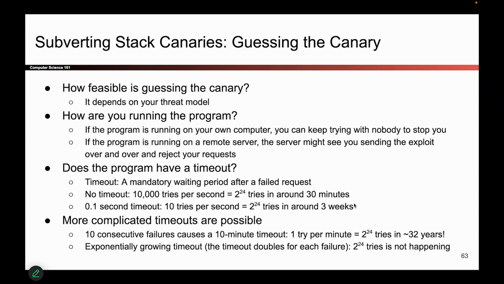And you can also do more complicated timeouts. For example, maybe you say if you provide 10 incorrect guesses, we're going to give you a 10-minute timeout. Well, then now it's going to take 30 years to finish guessing the canary, which is probably not happening. And even more complicated schemes like doubling the amount of time for each failure. So every time you provide an input and something bad happens and the canary guess is wrong, the amount of time you have to wait doubles. You're not going to finish this. The universe will probably melt before you finish guessing the canary.